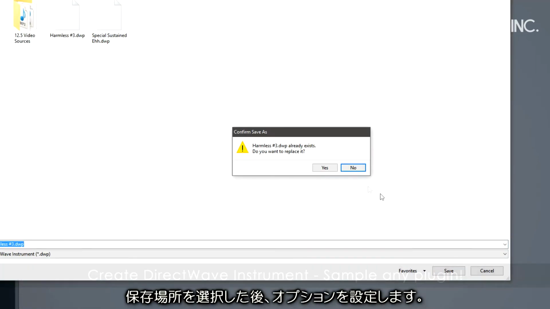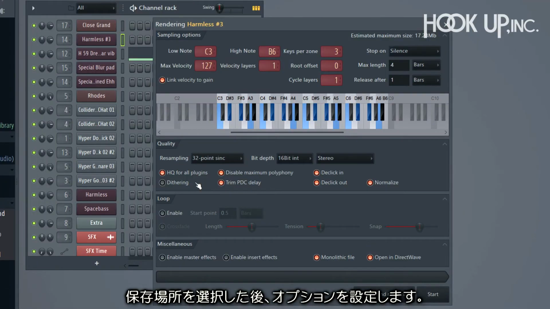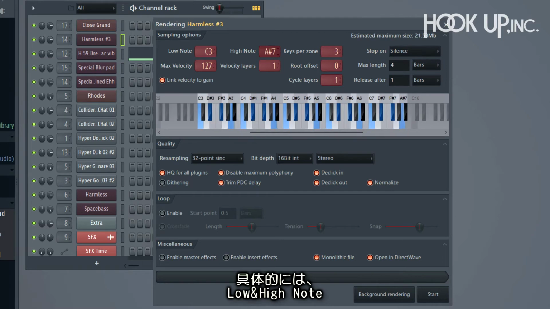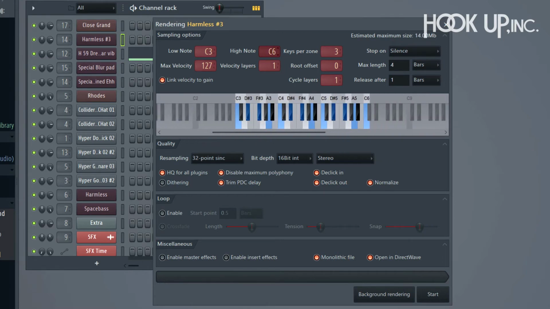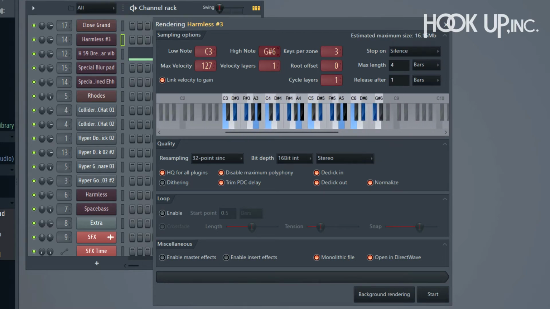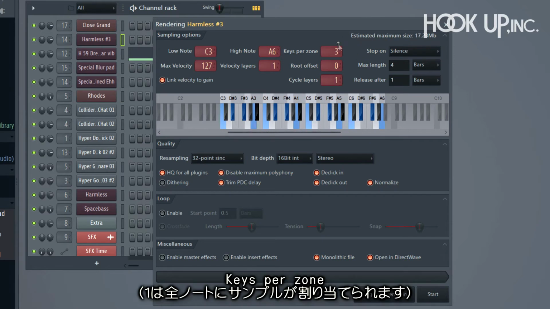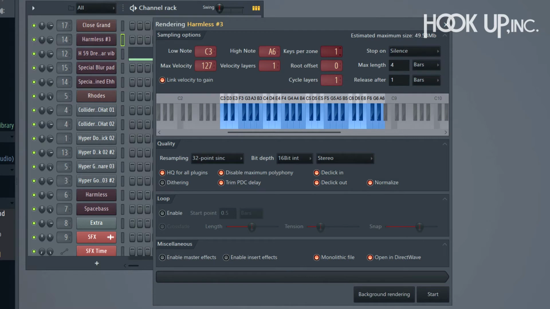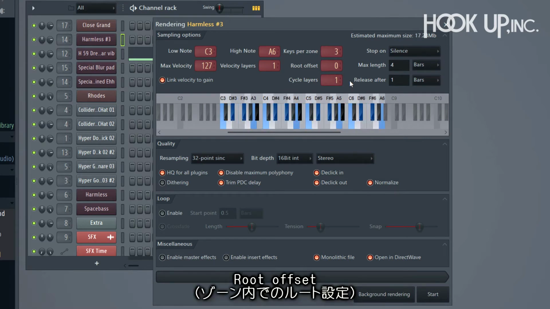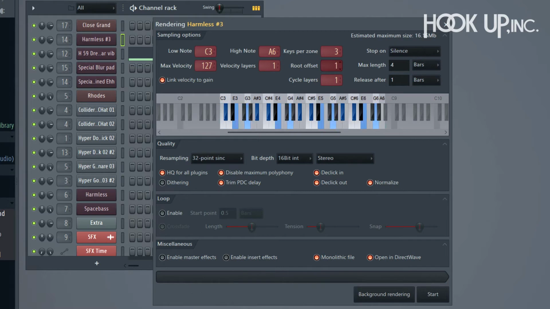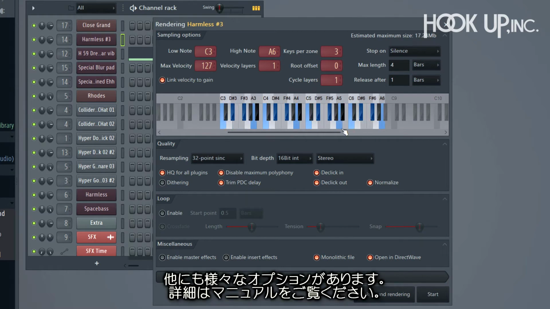After choosing the save location, we have some controls, including the low and high note, number of samples per zone. 1 means a new sample on every note. Root note offset chooses where the root note is in the zone. And many other options. Check the manual for details.